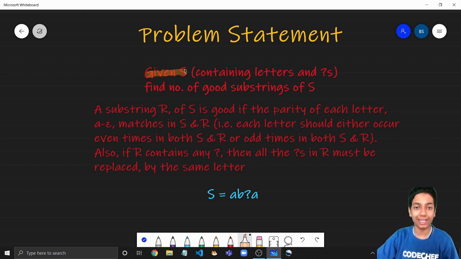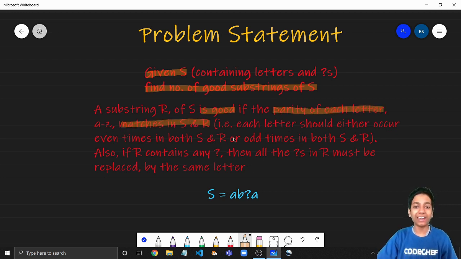Given a string S that will only contain lowercase English alphabets from A to Z and question marks, we need to find the number of good substrings in S. So this is one valid S, because it only contains lowercase letters from A to Z as well as question marks. Now a substring R of S is good if the parity of each letter from A to Z matches in S and R. That is, each letter from A to Z should either occur an even number of times in both S and R, or an odd number of times in both S and R.